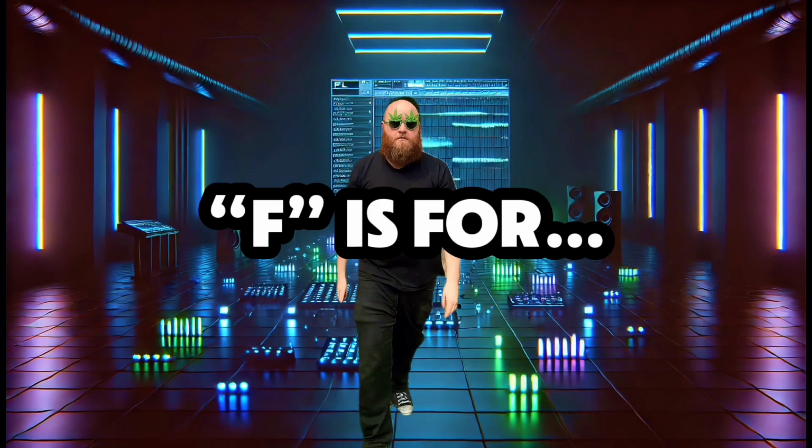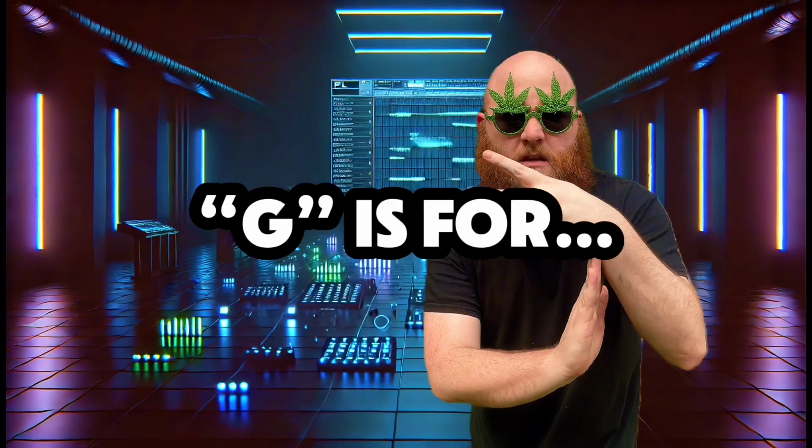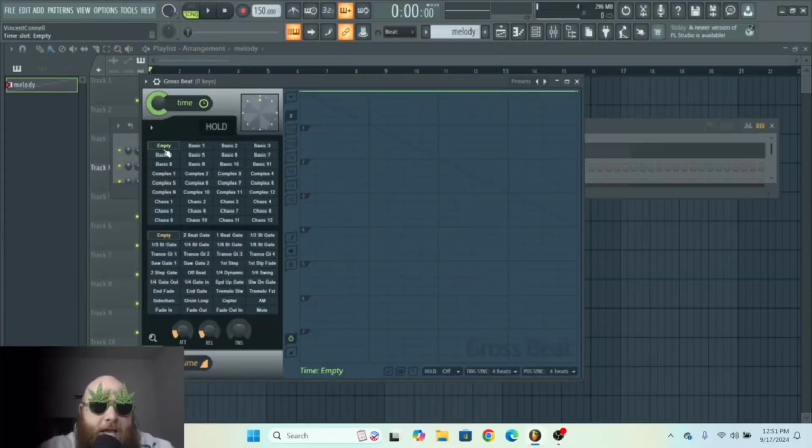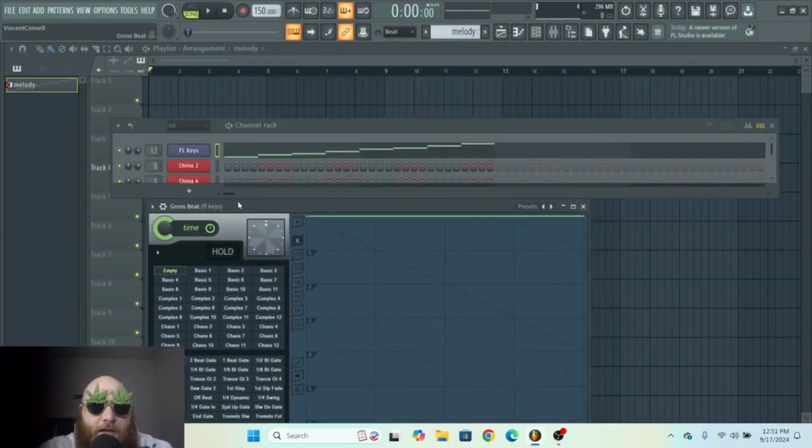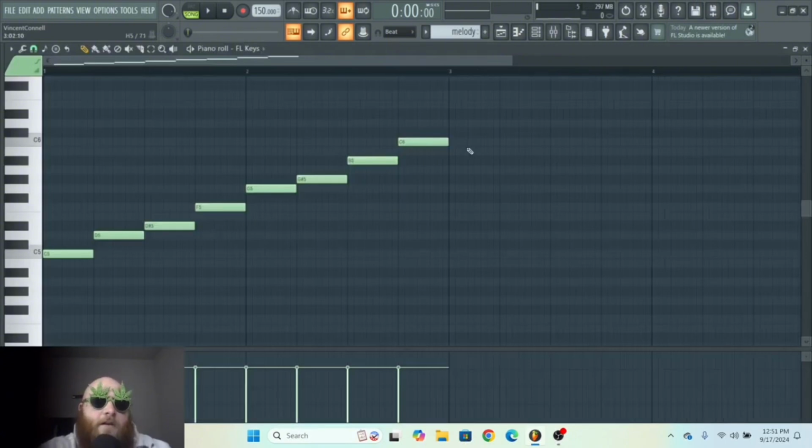F is for it. I'm not doing F. G is for Gross Beat. Here we have Gross Beat on its default setting, and I've put a simple piano melody in that's just going up the scale so you can hear exactly what Gross Beat is doing to it.